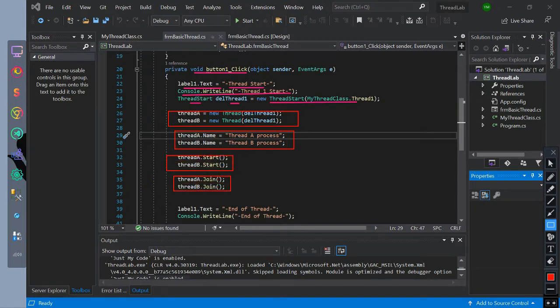Then after the thread finishes running, the label text will be equal to end of the thread. Then we print also that end of the thread.